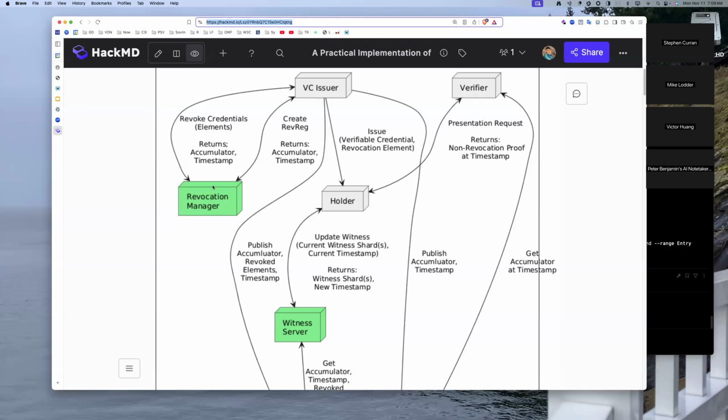So the issuer tells the revocation manager what all the elements are. So here's the cool thing. The revocation manager is just the key manager, right? Yes. Okay. So the issuer just says, when I issue a new credential, I need you to create a witness for me for this credential, right? Okay. Then the issuer can take that witness, give it to the holder, and publish it to the witness server, right?